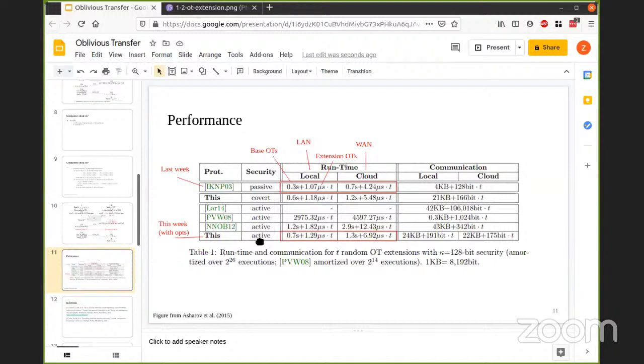It's like an intermediary between passive and active. Covert is that someone can get caught with a certain probability. So he can learn something, but then he'll get caught? Yeah, exactly. There's a probability that the malicious person might learn something, but get caught if he tries to cheat.